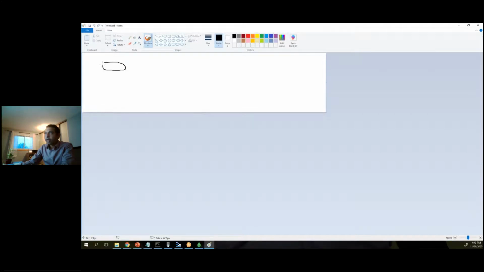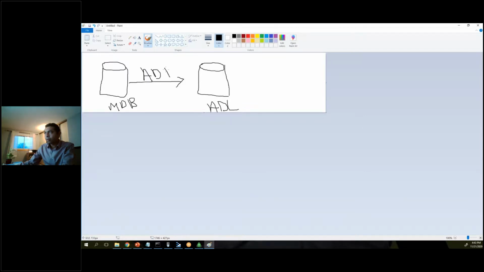What we have is our MongoDB database. What we'd like to do is move the database we saw to our Azure Data Lake services, Azure ADL Gen 2, it's called. So how can we do it? We're going to do it with ADF, that is our tool, Azure Data Factory.